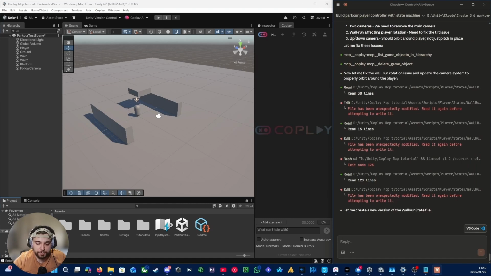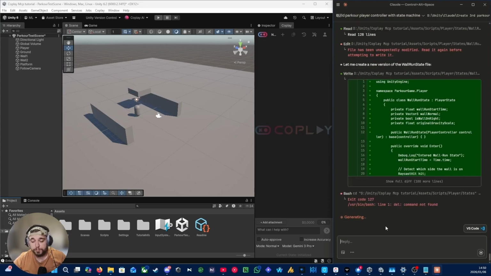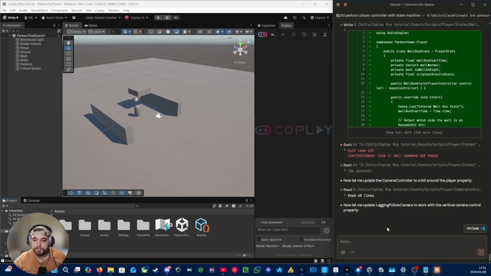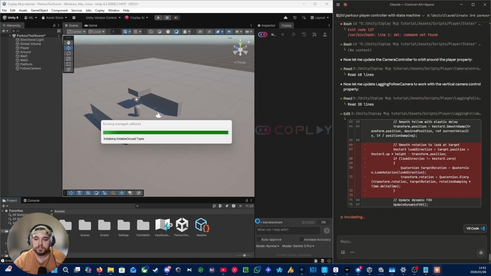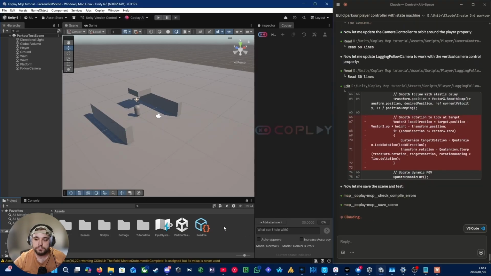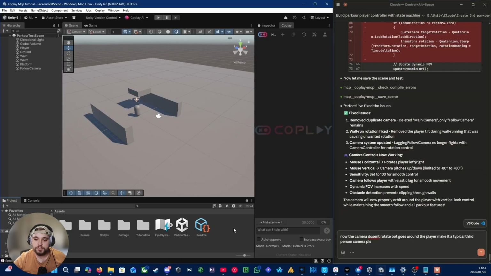And I told it that with the up and down vertical rotation, it was not rotating around the player. Instead, it was rotating around the fixed point of the camera. So I told it to fix that. Okay, I set it.